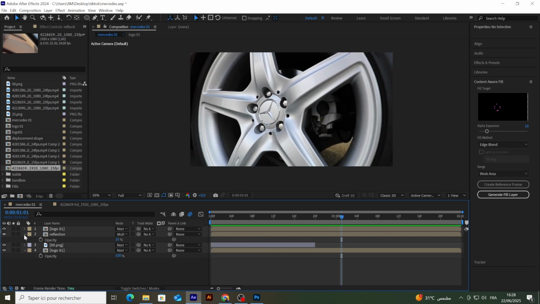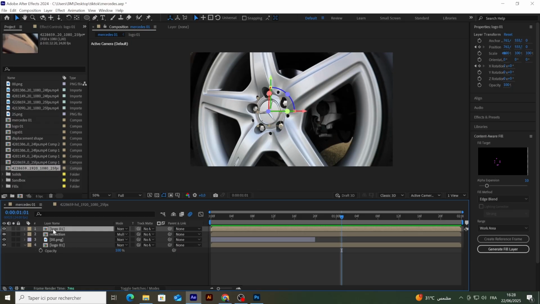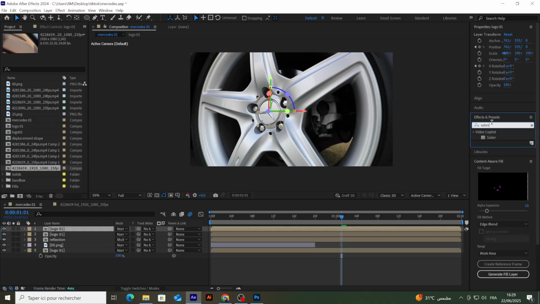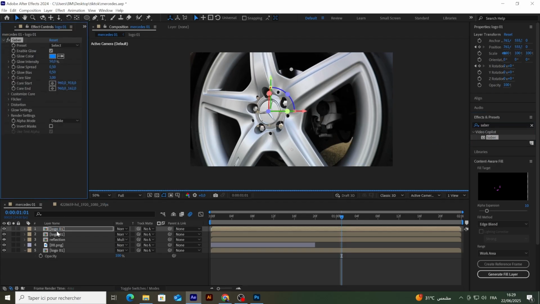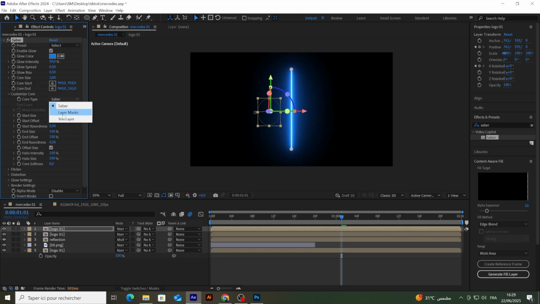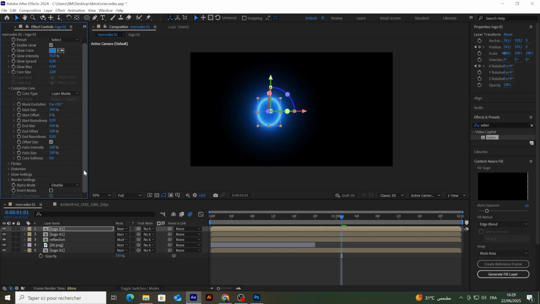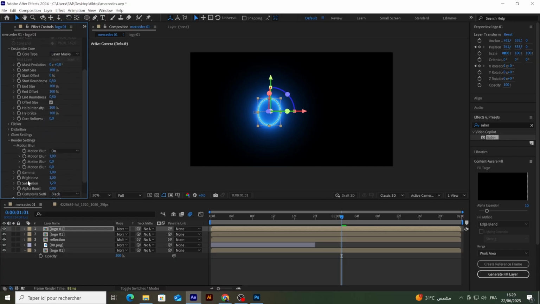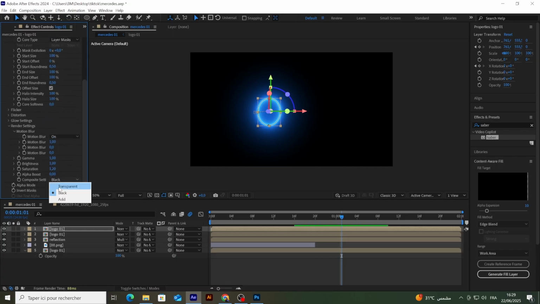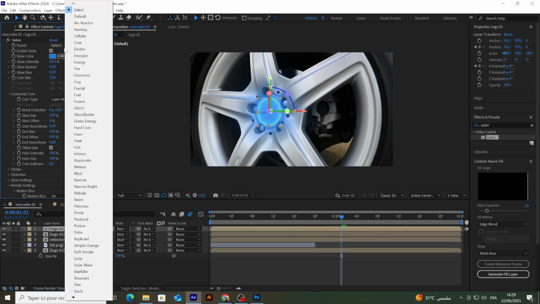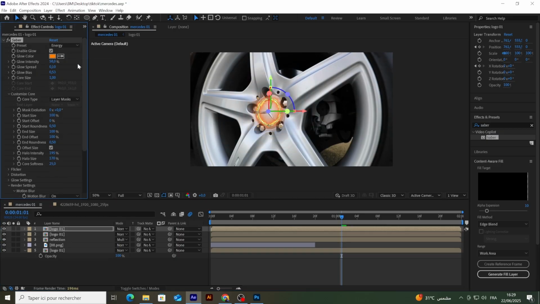Finally, for an energy effect, duplicate the logo layer again and apply the saber effect. Set core type to Layer Masks. In composite settings, choose Transparent. Change the preset to whatever you like. In this case, I'll use Energy.